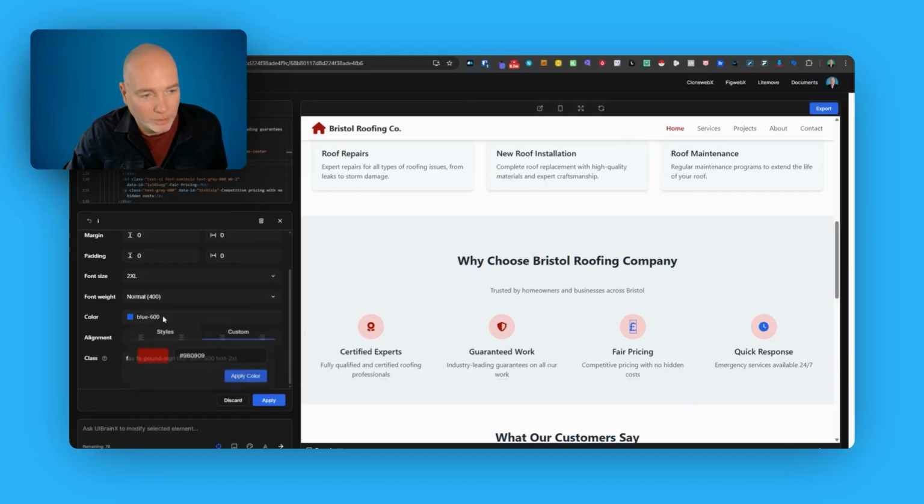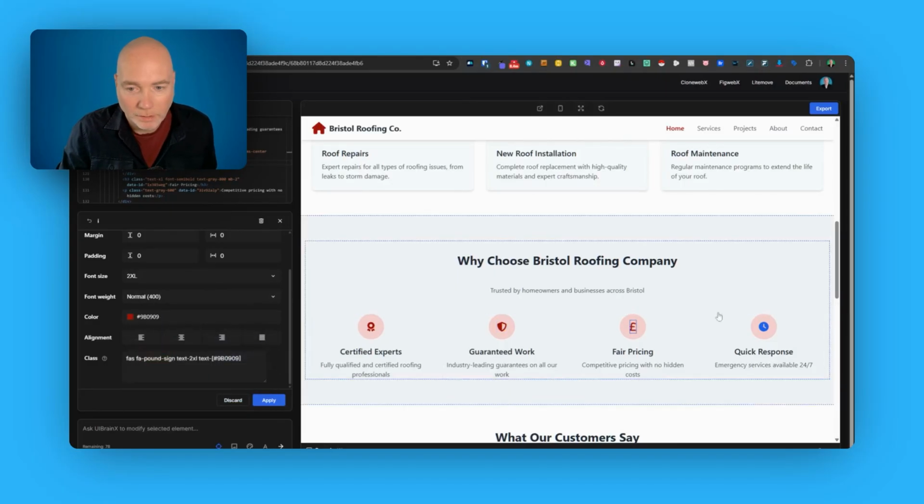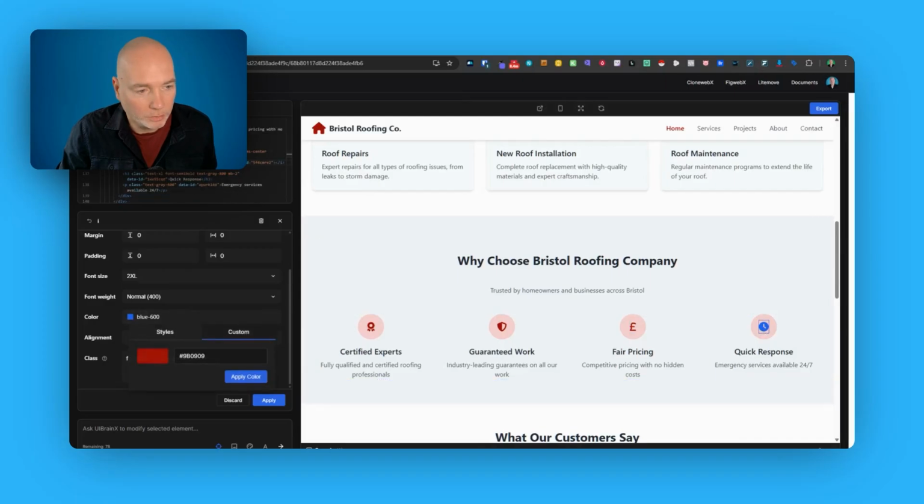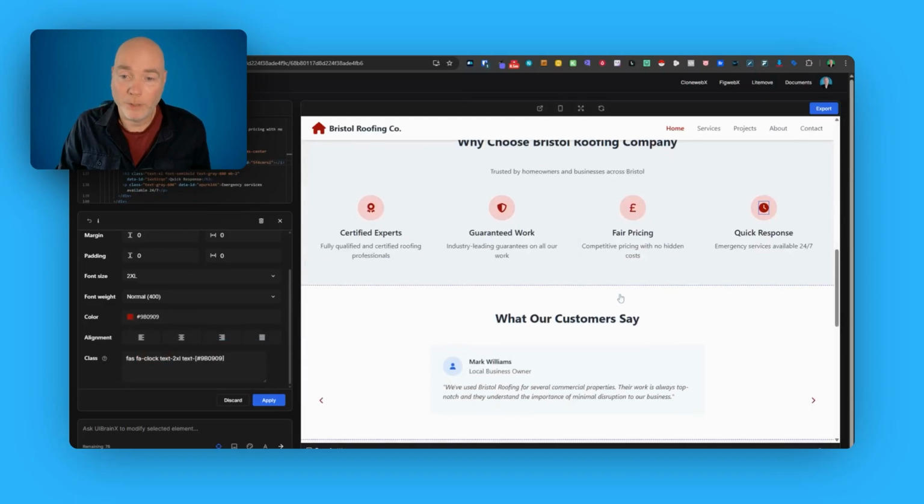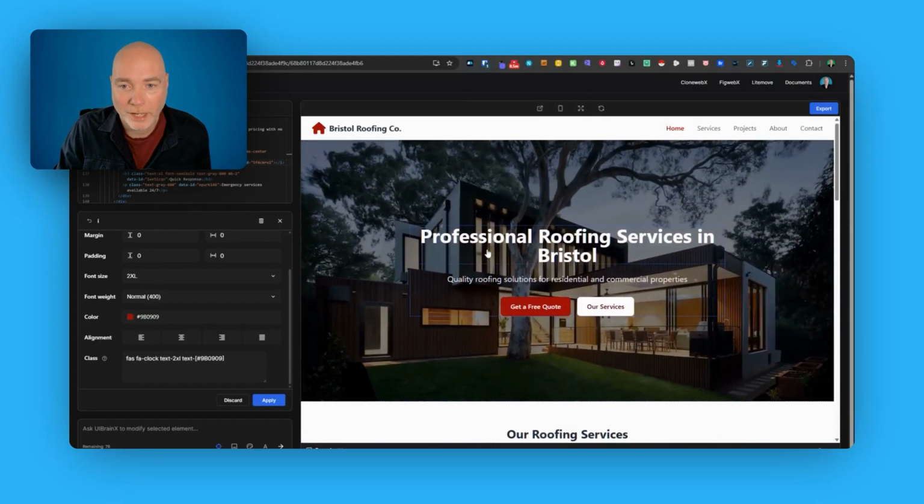So I'm doing this without having to use any AI credits, which is good, because some tools I've tried have been a bit annoying and they lock you into using AI for everything. So it's good to just be able to tidy up some of this without having to do that.